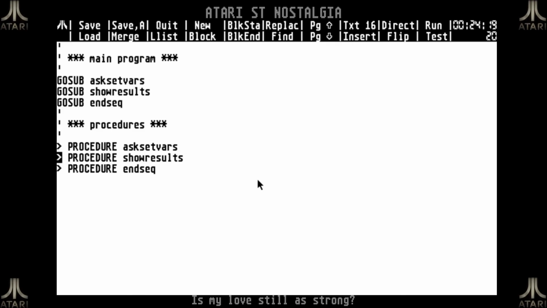And now it's a standard feature in any coding program, but I think it's really cool they put it in here. Of course, in GFA BASIC 3, you don't need to use the gosub command anymore.